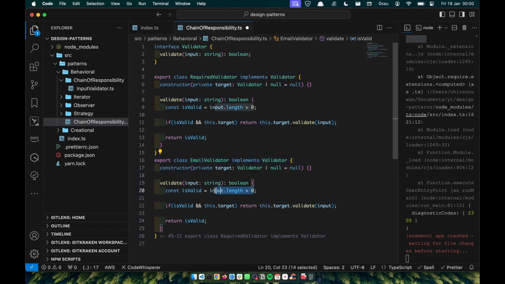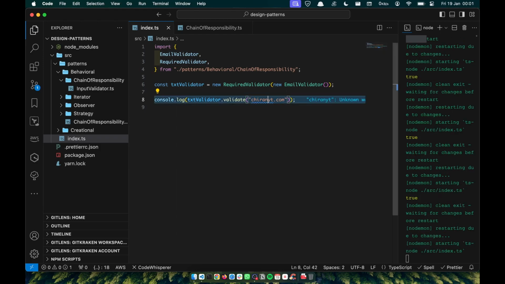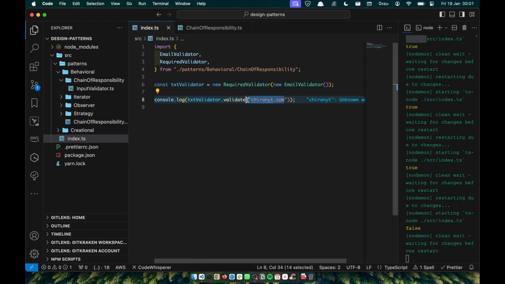Here I'm gonna check only whether we have this @ sign. Now you can see this one is true. If I remove the @, it is false. If everything is empty, it is false.